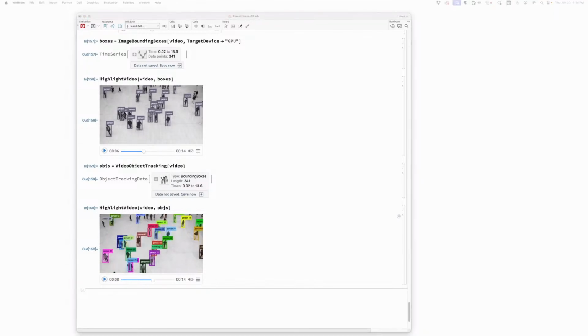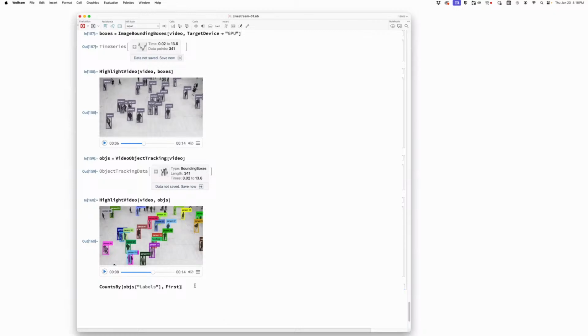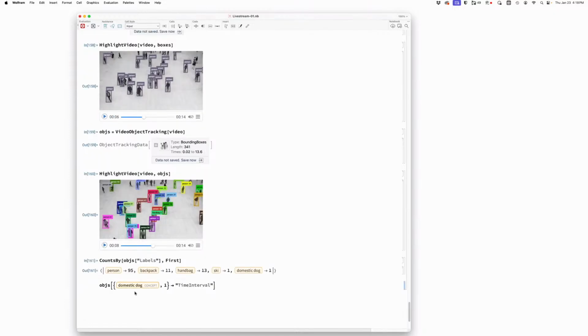So now, not only can we track the people, but we can ask for what kinds of objects do we actually have in this video. So let's count by labels our objects. And we have 95 people, 11 backpacks, 13 handbags, 1 ski, and 1 domestic dog. So let's try and find the domestic dog. Let's look at our objects.